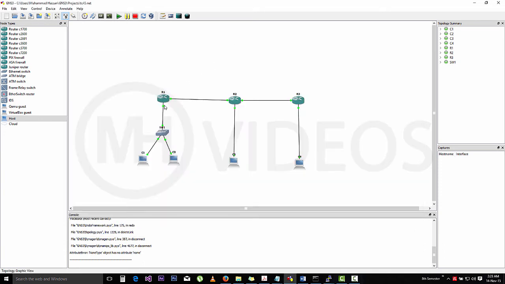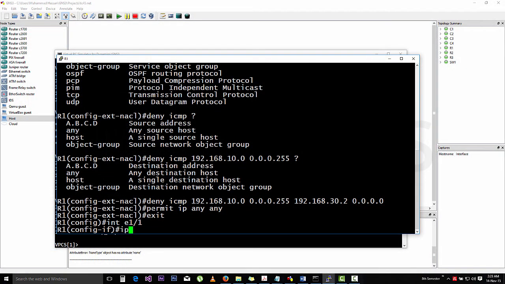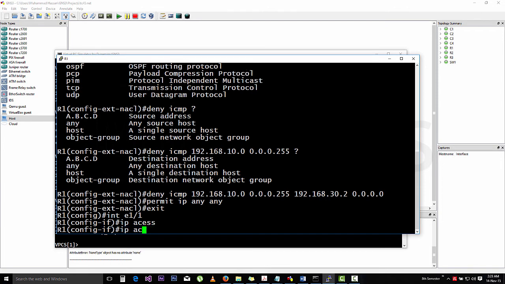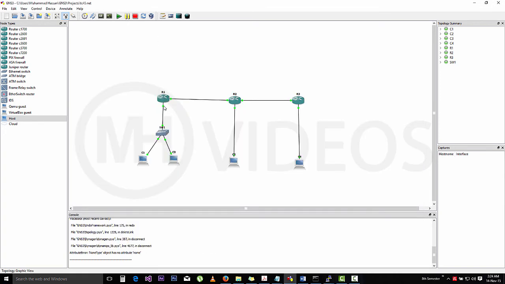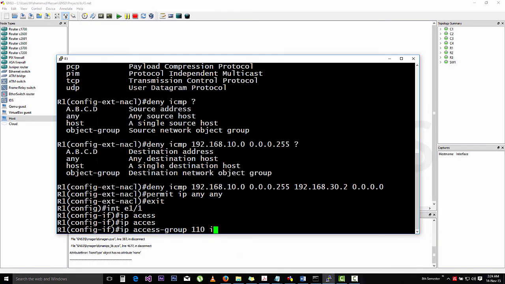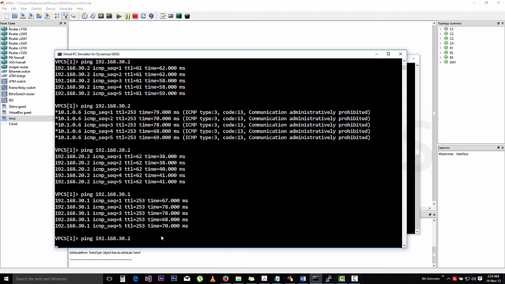I guess it is E11. Let's see, confirm here. E11, yes. And IP access group 1110. And then what should be in or out? It should be in, because the packets generated from C1 or C2 will be incoming to this interface. So I will say in here, and now I will try pinging the host 192.168.30.2.